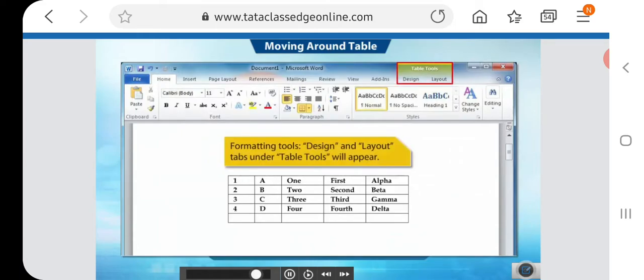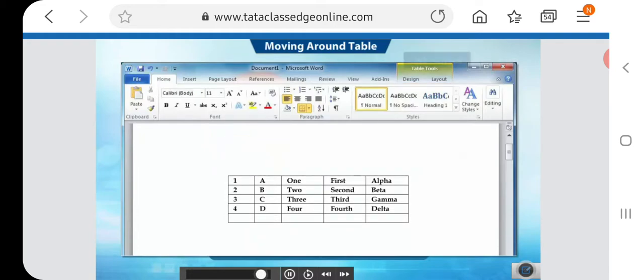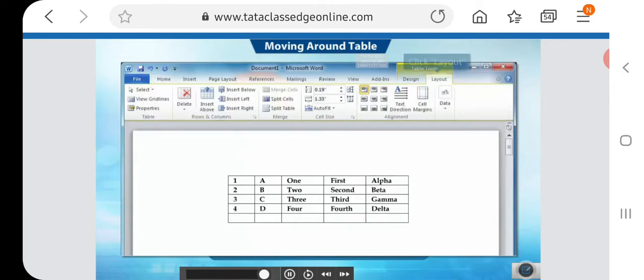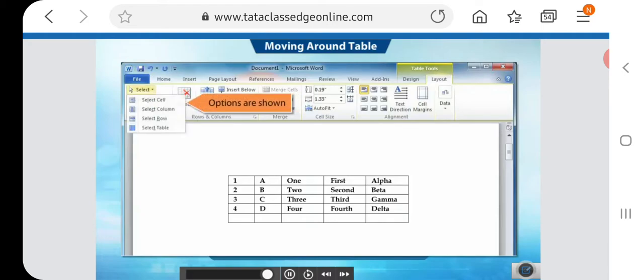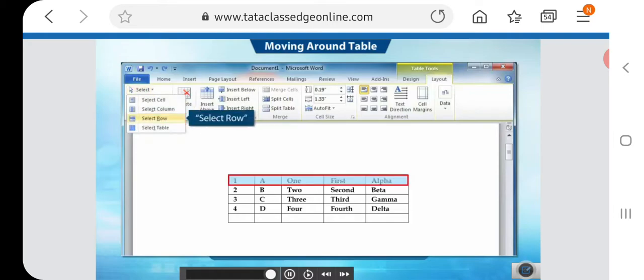It will show the Design and Layout tabs under Table Tools. We can then click on Layout tab and then select Command in Table Group. We can then click on Select Row for row selection.